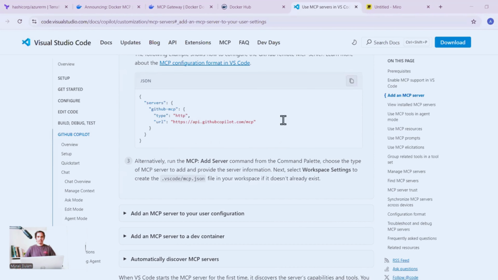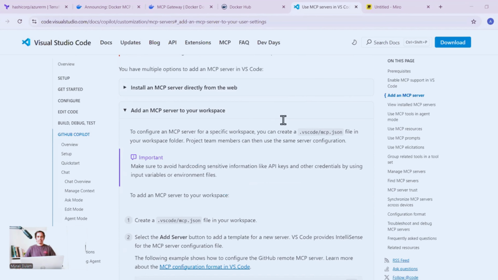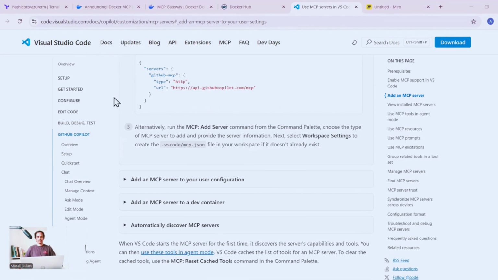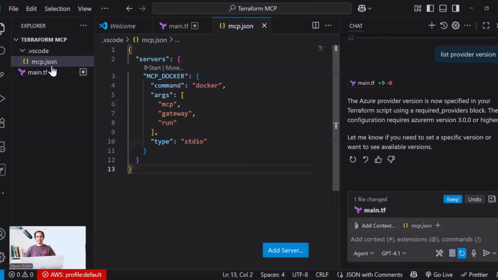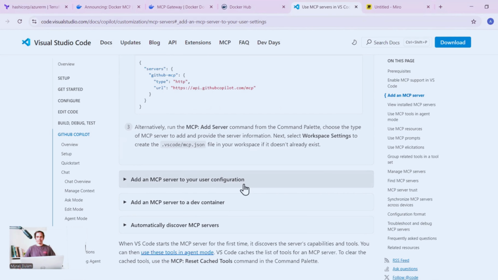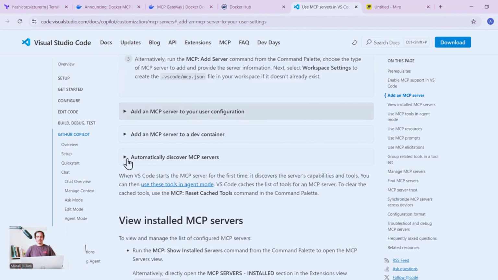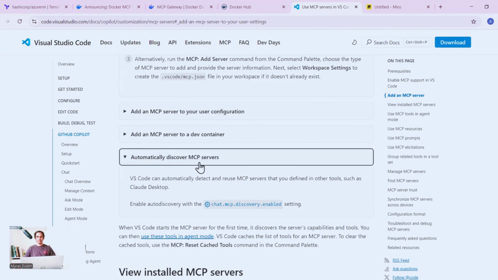As of now, we used workspace, right? So workspace means whatever workspace you are providing, the settings will be applicable for only that specific workspace. Suppose if you are trying to provide user-wise, just use this user configuration as well. And one more option, automatically discover MCP servers also. So just check this option.